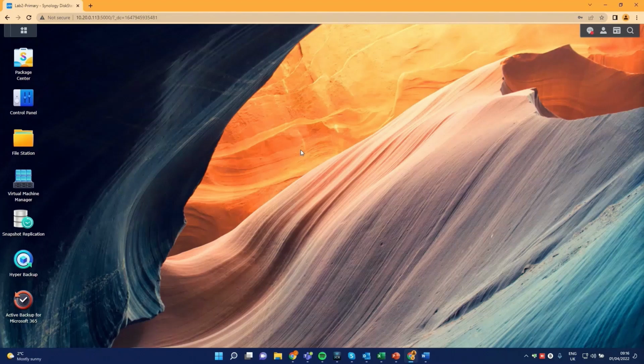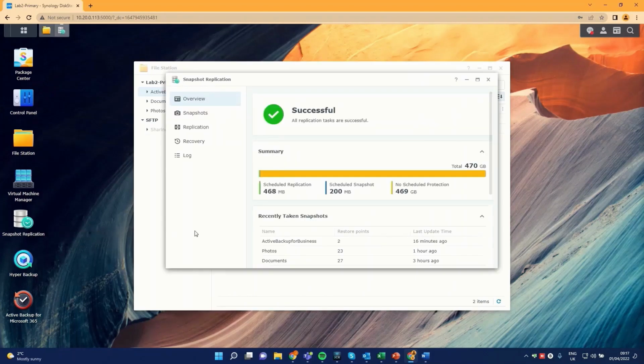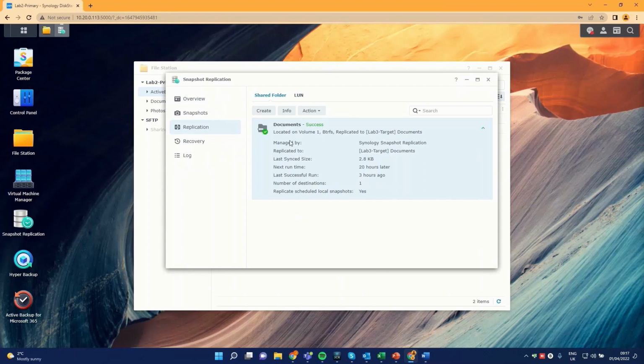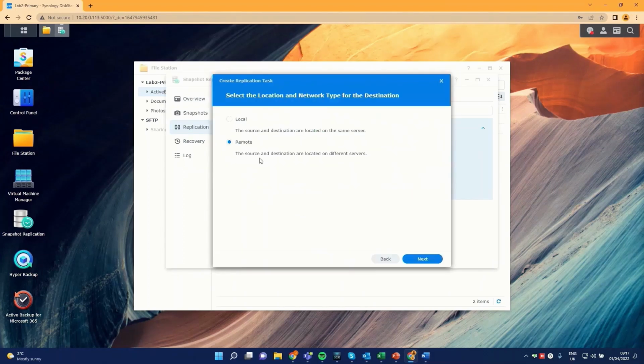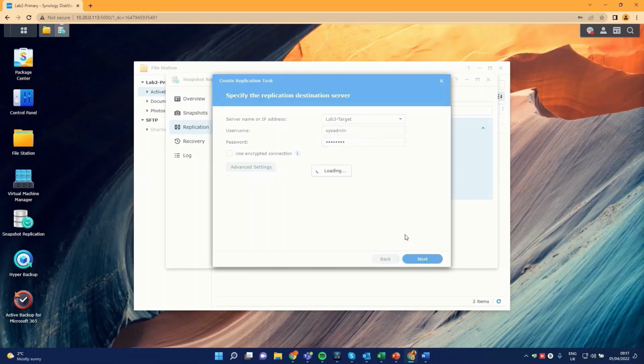So yeah, obviously we need to set up that snapshot replication task. Here we are on our primary NAS that we've got set up, and what we're going to do is jump into File Station just to make sure that we know where the folder is that we're looking to back up. Now we can update snapshot replication, and we're going to set up a remote task. Clicking the drop down gives us a list of all the NAS that we have on our network, and so we're just going to select the target NAS and put in our login credentials.